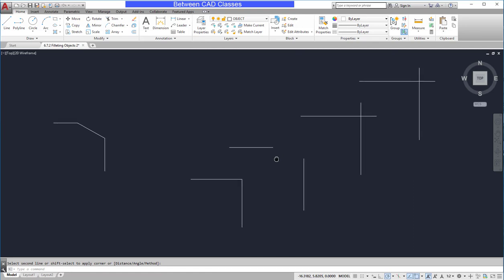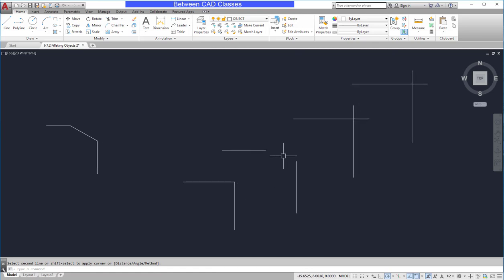Here I have some different scenarios where some lines might meet at a corner, or there might be gaps, or they might overlap. The chamfer command will work in each of these situations. So I choose the chamfer command. I'm going to go back to 1 inch by 1 inch chamfers. So I'll choose distance, 1, then Enter again to accept 1. Then I can again choose the two lines that I wish to chamfer between.